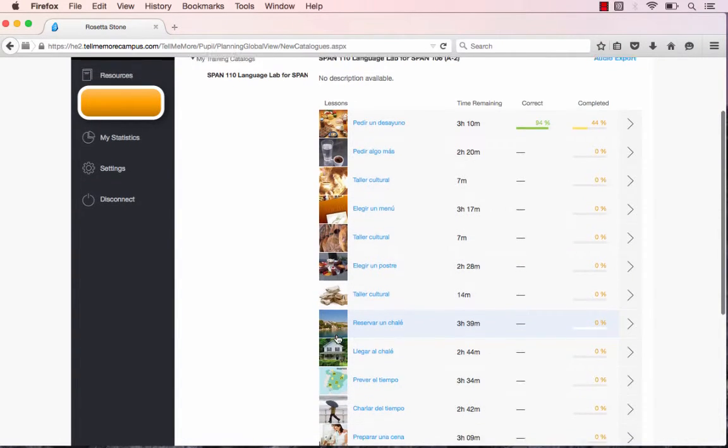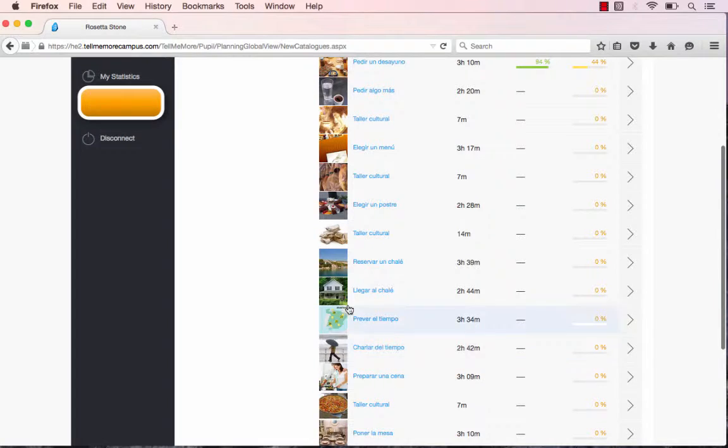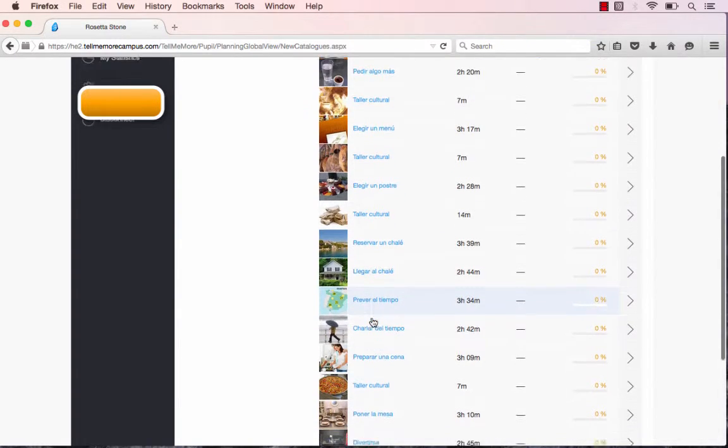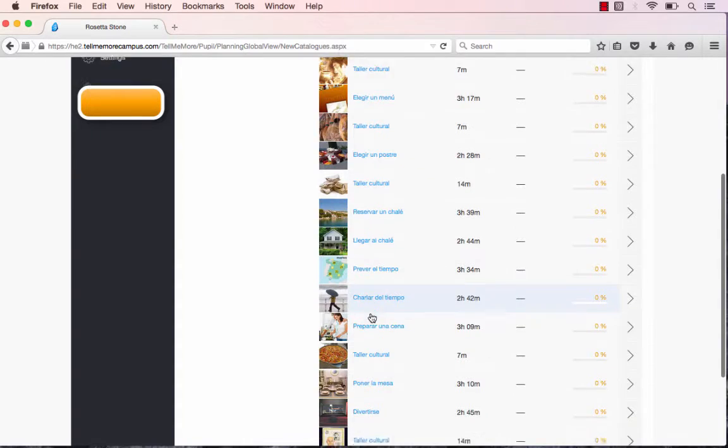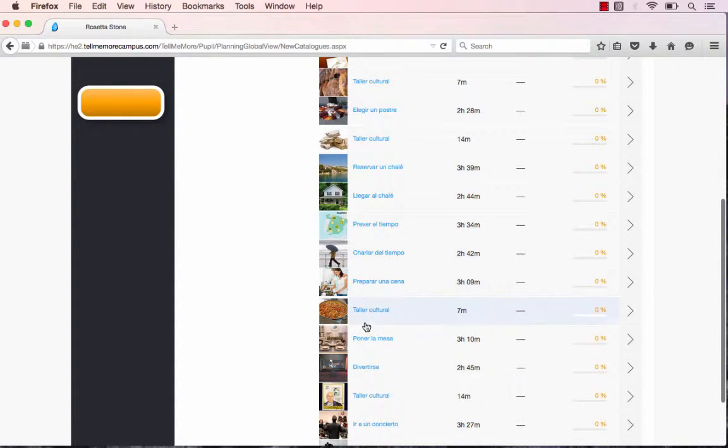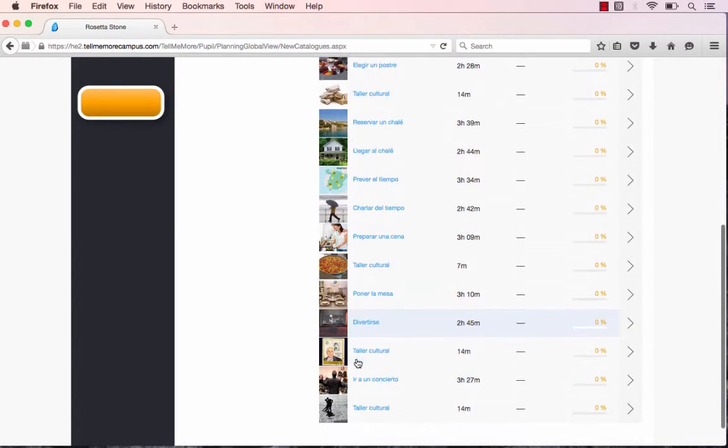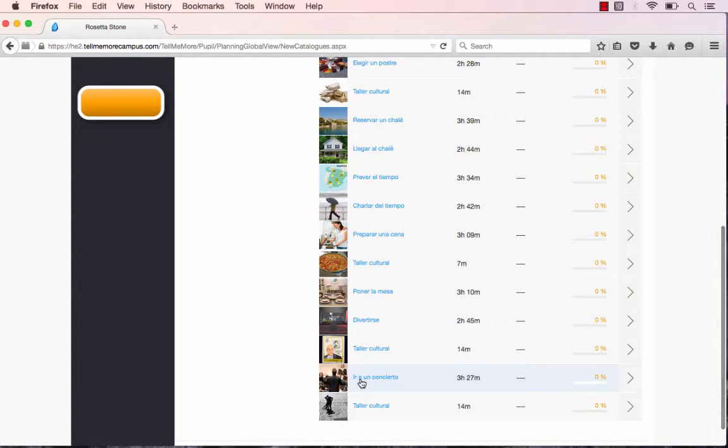Then I can see that I'm going to be going on vacation somewhere, so reservar un chalet. I'm reserving a cabin or a little house someplace, getting to the cabin, talking about the weather, more about talking about the weather. Then I'm going to be talking about food, how to set the table, fun time activities or free leisure activities, and then going to a concert.